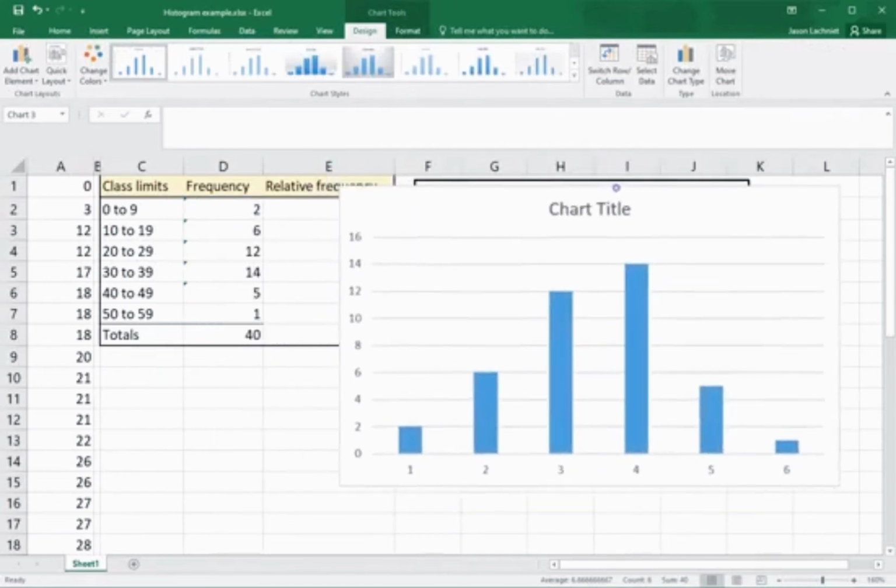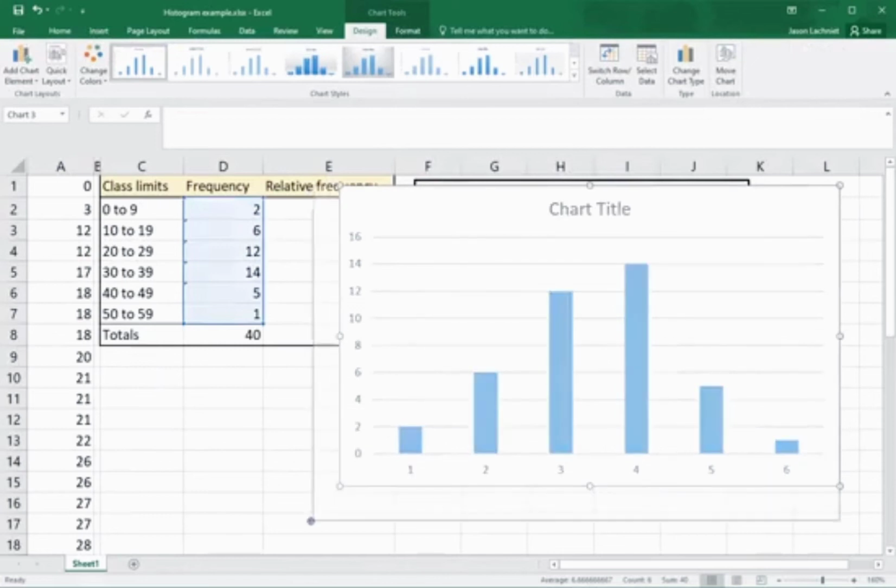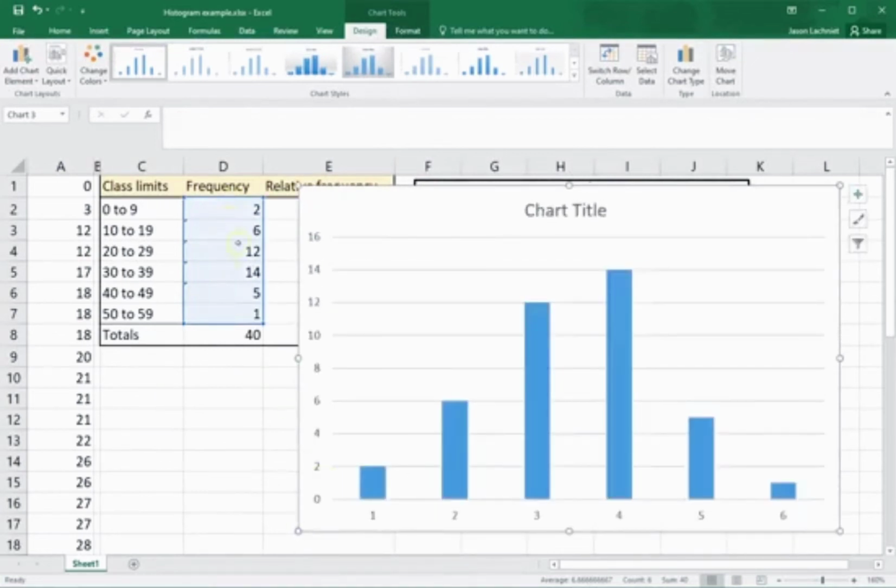As it appears now, it is not quite what we need to represent a histogram, but it's plotted each of these frequencies correctly. There's several deficiencies with this chart that make it so far an incomplete or incorrect graph as a histogram. Number one, a histogram for continuous quantitative data such as we have here cannot have these gaps between the bars. Secondly, the axis labels need to correspond to our class limits. These default labels 1, 2, 3, 4, 5, 6 are not correct.